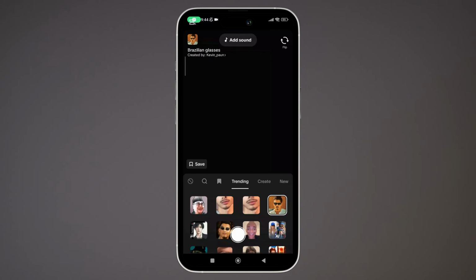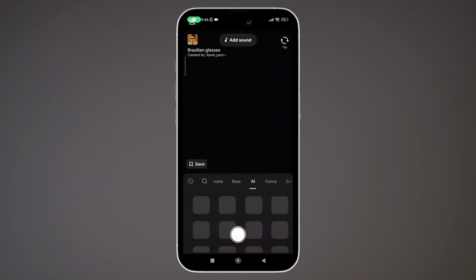And now here on the new pop-up menu, at the top of that menu, you can see different tabs. So simply scroll through that tabs and there you can see the option labeled as AI. So simply tap on it.